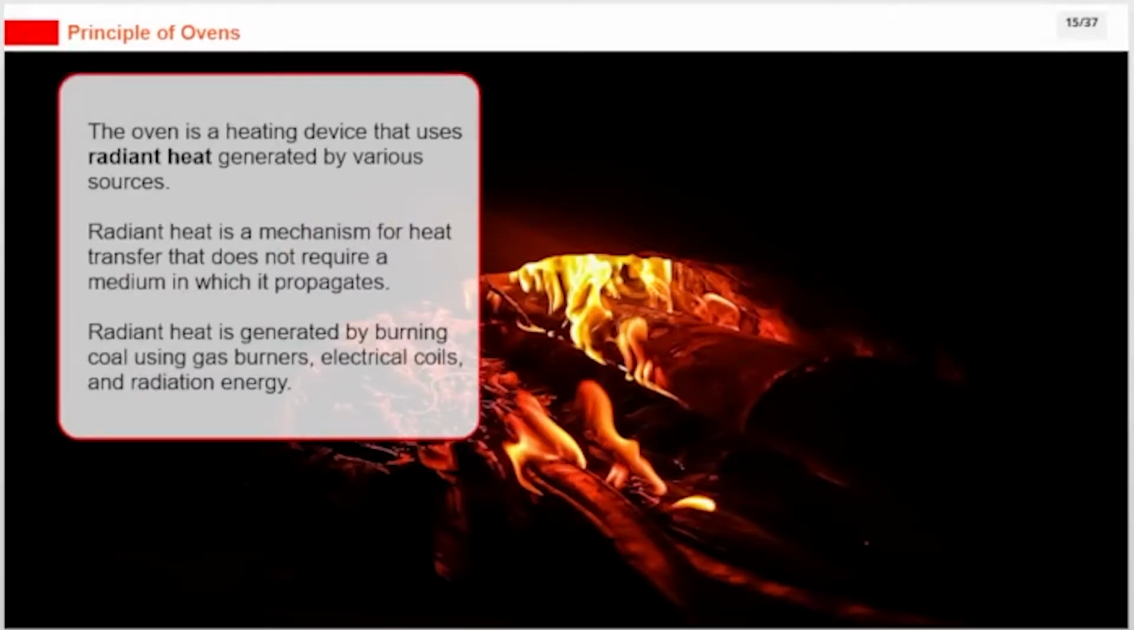The oven is a heating device that uses radiant heat generated by various sources. Radiant heat is a mechanism for heat transfer that does not require a medium in which it propagates. Radiant heat is generated by burning coal, using gas burners, electrical coils, and radiation energy.